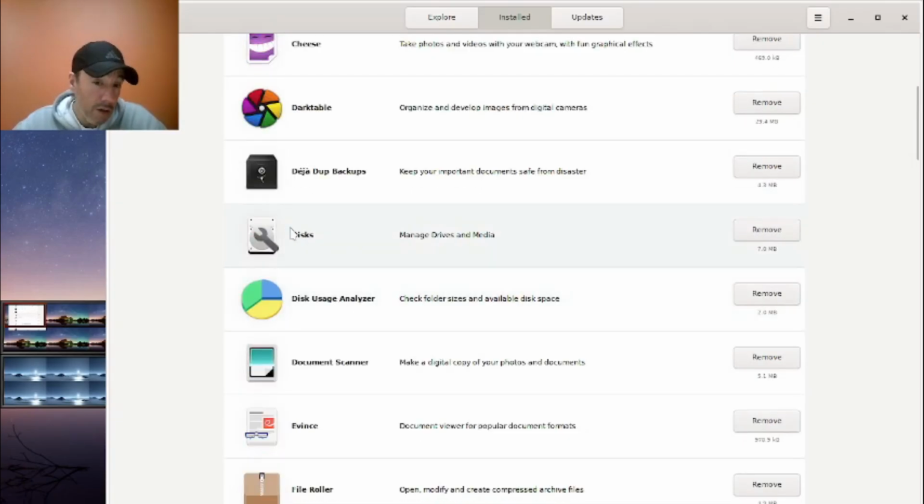I think I did install GNOME Disks. There's a GNOME application that I do like. GNOME Disks is what I like to use when I'm creating a bootable USB from an ISO file. I've just found that it's super easy for me. There's not a whole lot to click. I haven't really tried Rufus. I did try Balena Etcher, and that one seems to work out okay.